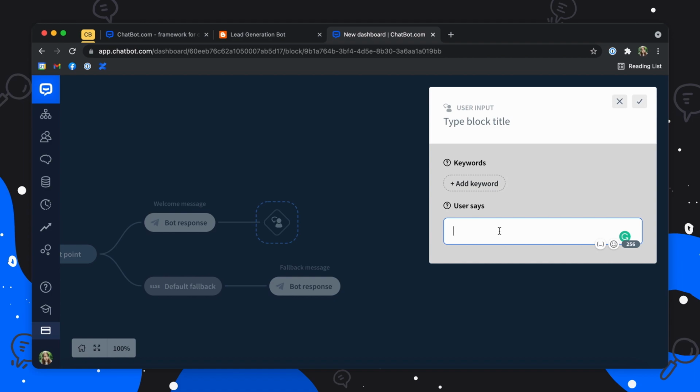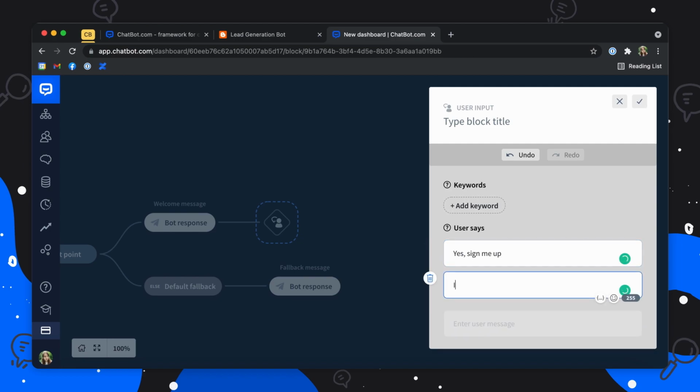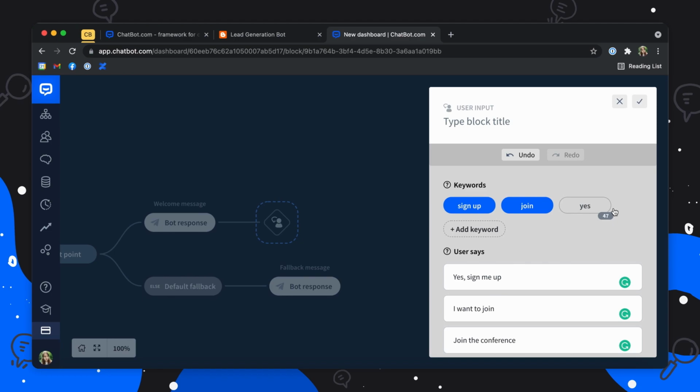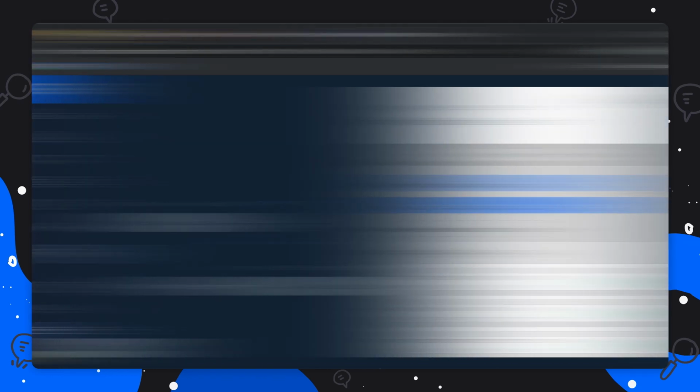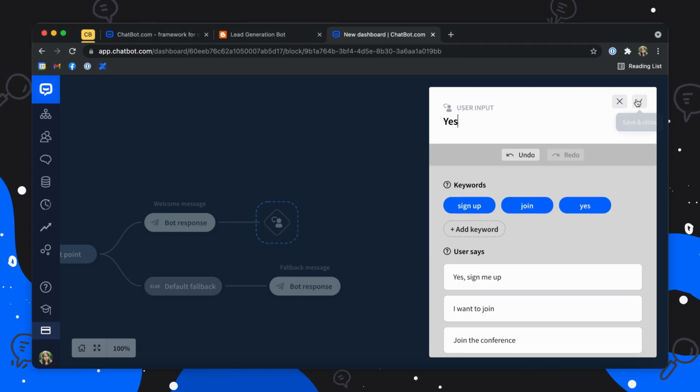So let's say, yes, sign me up, or I want to join the conference. And in keywords, you can just say sign up, join, yes, whatever you want. So if the user decides not to click on the button, but to write a query, we are covered and the bot will still respond in a proper way. When you're ready, name this interaction and save your changes. Or just name this one yes.